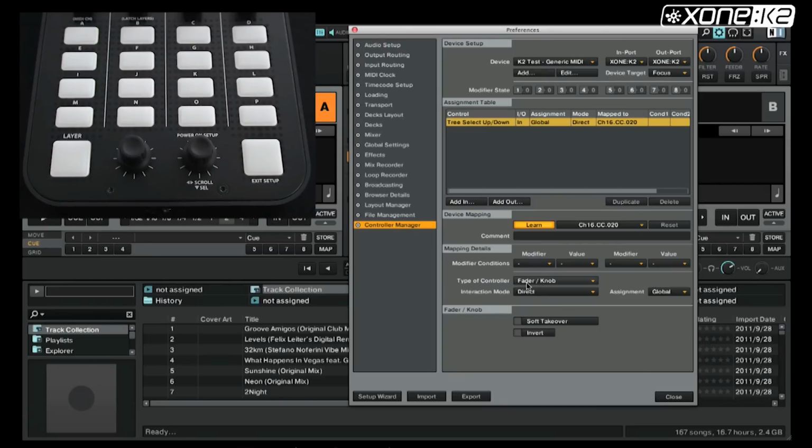The type of controller is set to fader knob and interaction mode is direct. This is not a fader but an encoder, so click on the down arrow and select encoder. And you have two options for the interaction mode, direct or relative, and we want to use relative. Close the preferences panel.